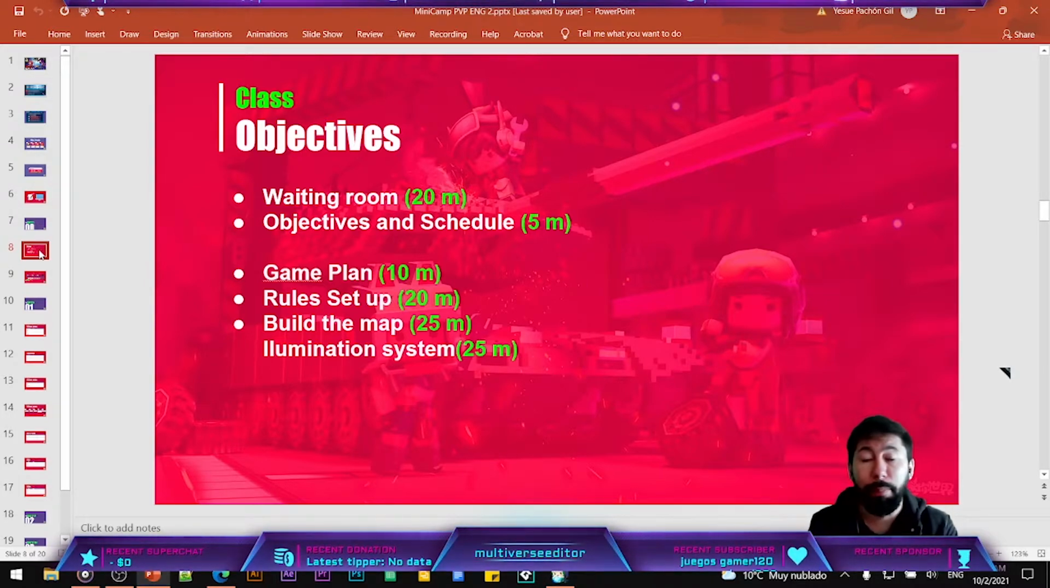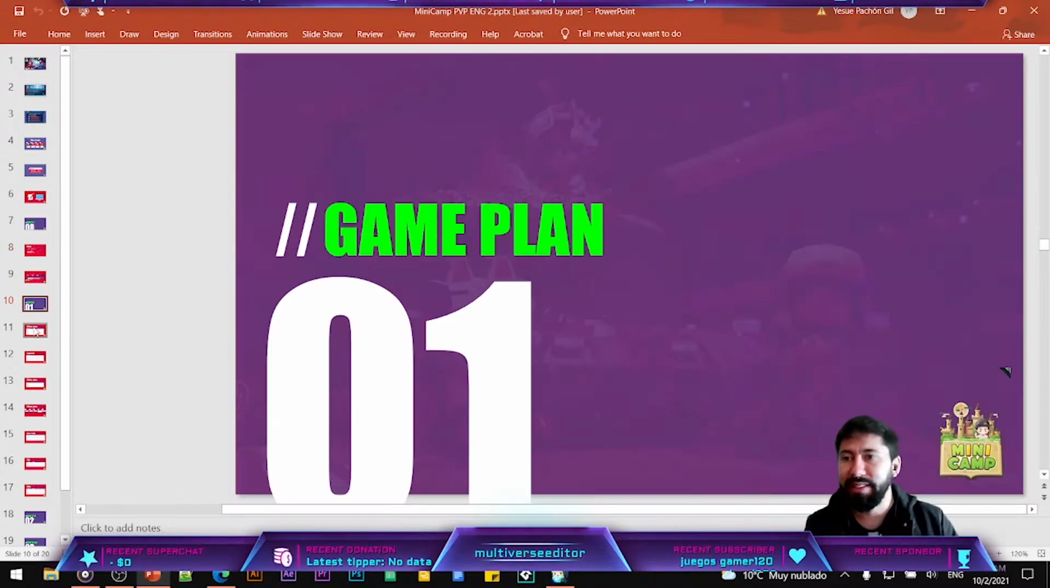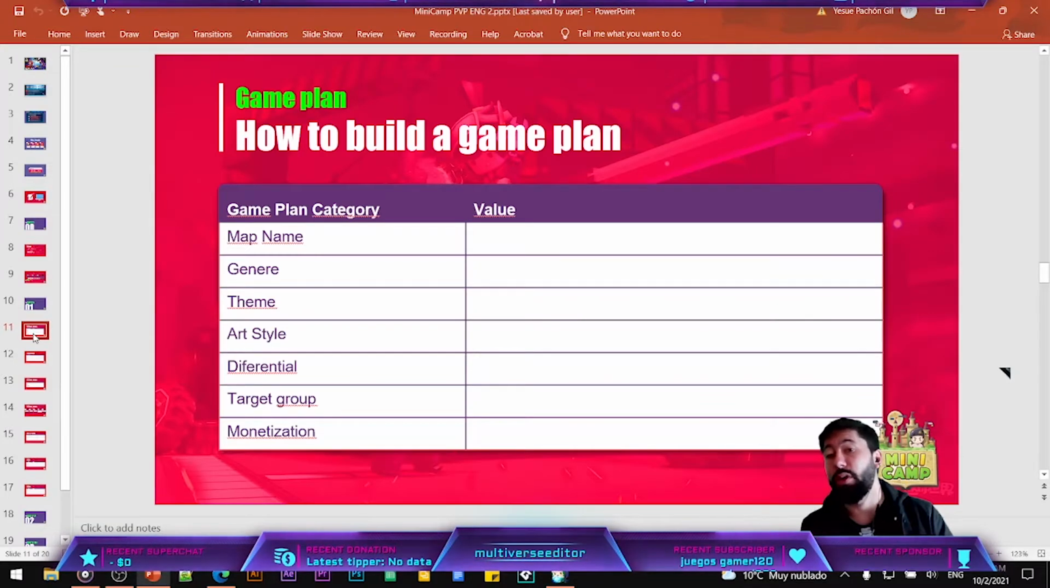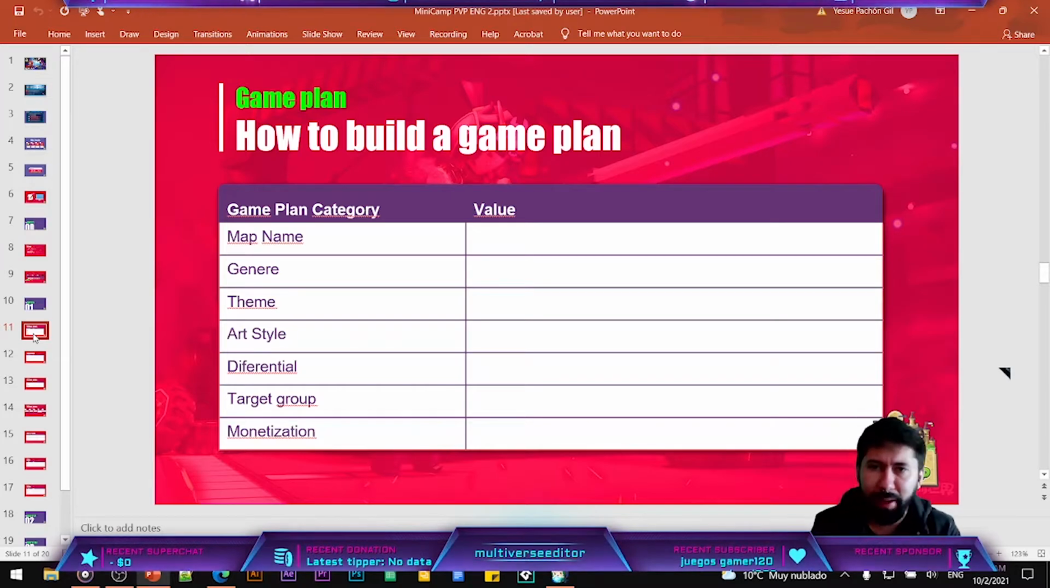And something important that I'm going to teach you today, yes, it's Fear Paradox, guys. The illumination system that we are going to create will help you create an atmosphere for your game. So let's start with this. Let's start with the game plan. We always use this main structure. I need you to think about the map that you are going to create, guys, okay?